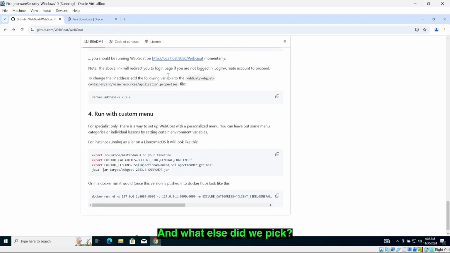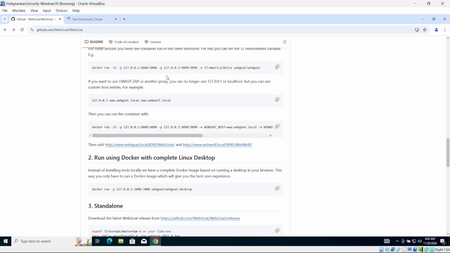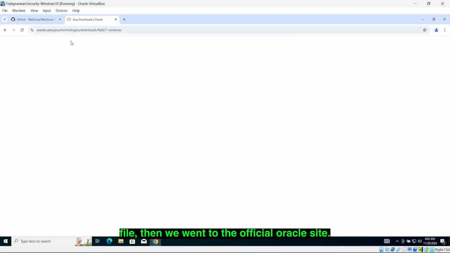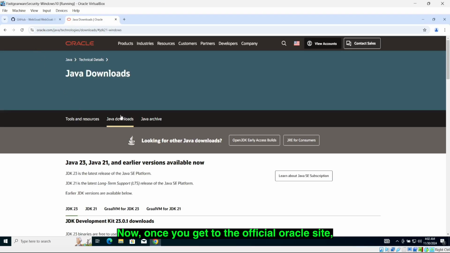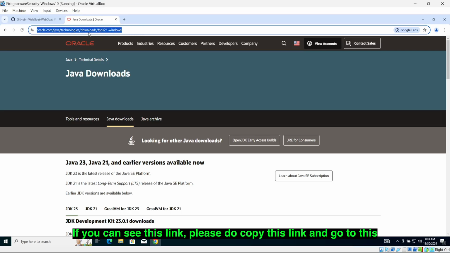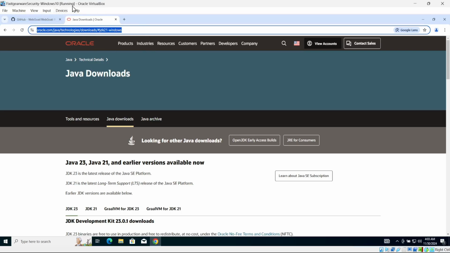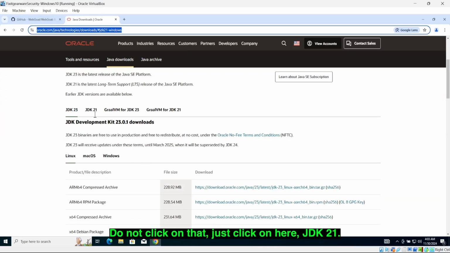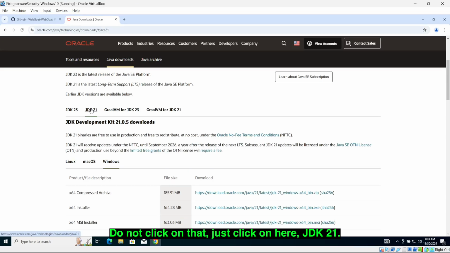And what else did we pick? So nothing else. After picking this JDK file, we went to the official Oracle site. Now, once you get to the official Oracle site, you can copy this link here. If you can see this link, please do copy this link and go to this site if you're running Windows. Then over here, you will see JDK 23, okay? Do not click on that. Just click on here, JDK 21.